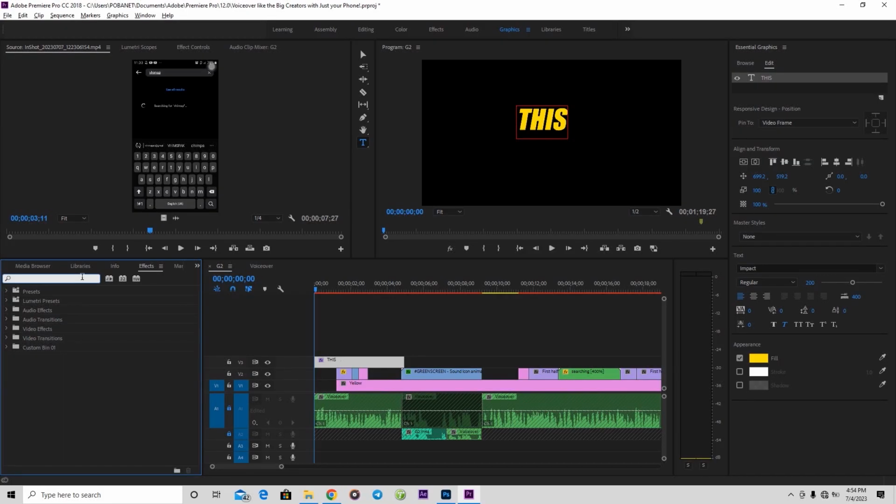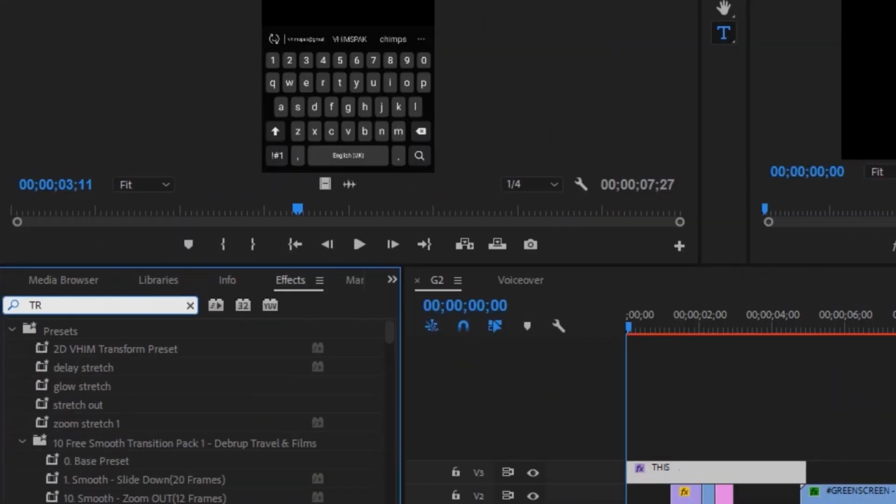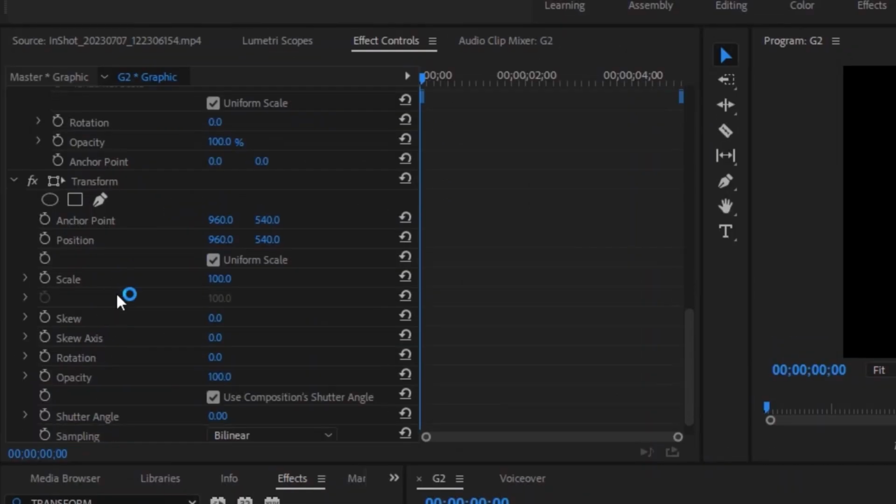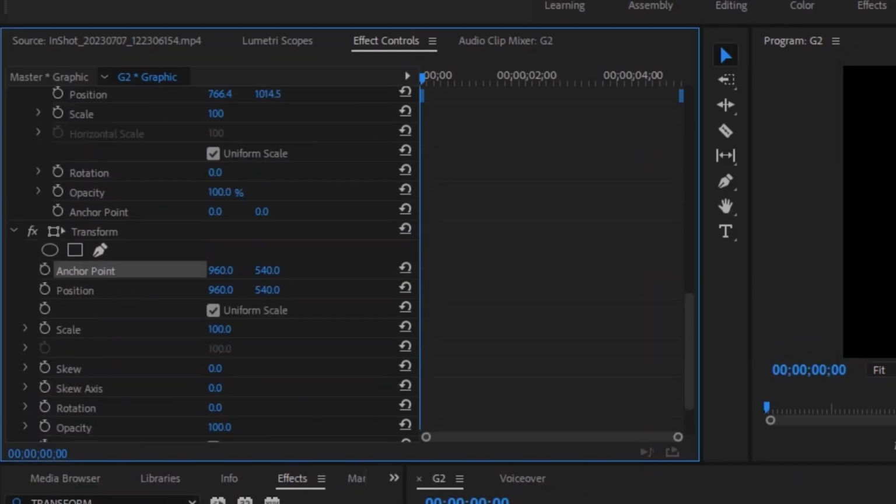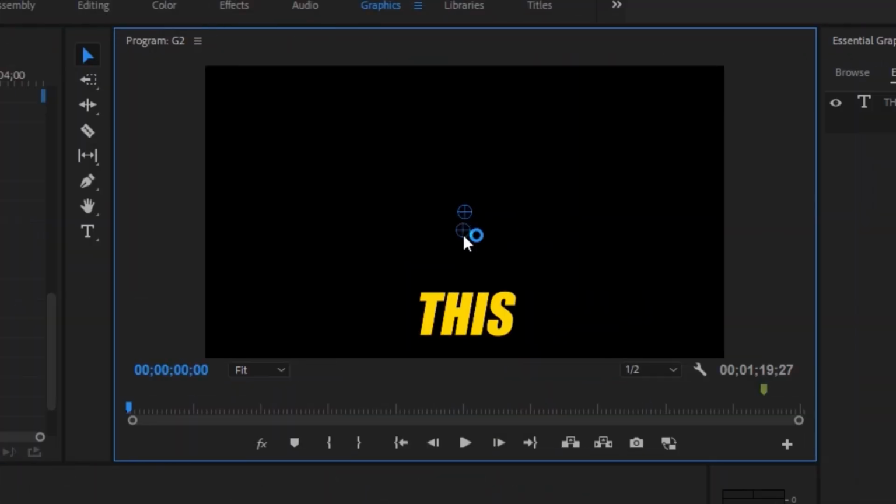To do this, let's move straight into the effect panel. Search for the transform effect and drag it onto the text layer. Now let's move straight into the effect controls, and under the transform effect, click on the anchor point. These two crosses will appear. Try aligning them in the middle of the text. Just allow it to move upwards. Now grab the other cross and align it with the one below. As you can see, it brings back the text to its position.